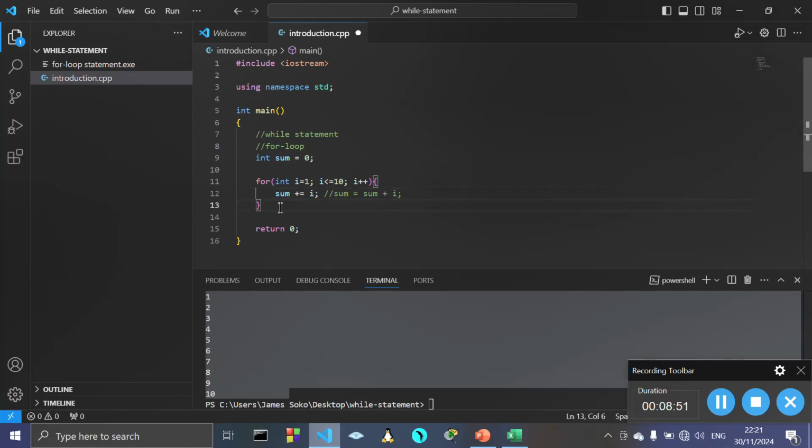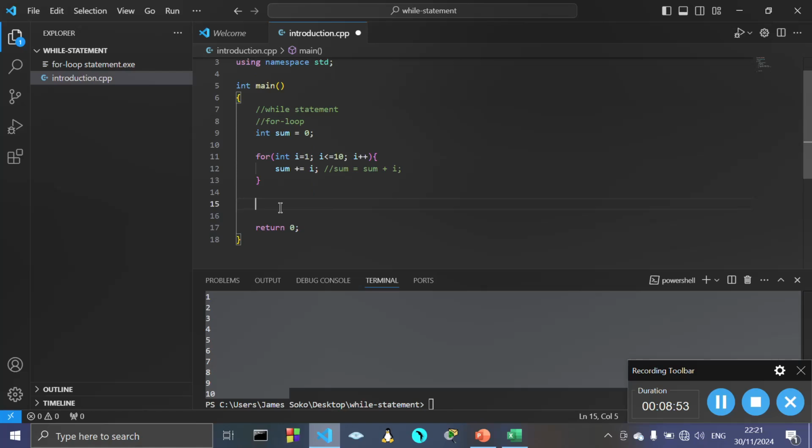Now to print that out for the user to see, we say cout. What are we printing out? We can say the sum of 1 to 10 is equal to, since our program is going up to 10, is equal to sum, because that's the value we're computing for the sum.